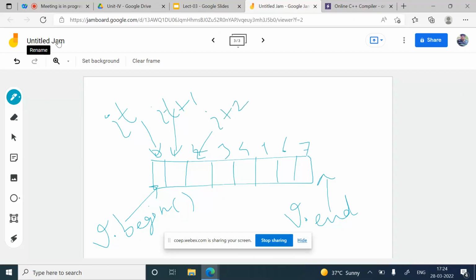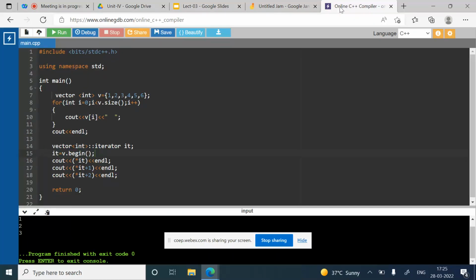So initially that v dot begin means at the zeroth location, so that same element will be pointed to the zeroth location, and that will be printed because we are using that cout statement. When we say it plus 1, then second element will be printed. When we say it plus 2, next element. If we say it plus 3, next to next element, right? So in this way we can print this one.